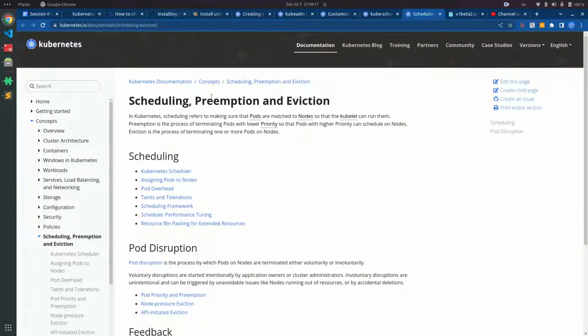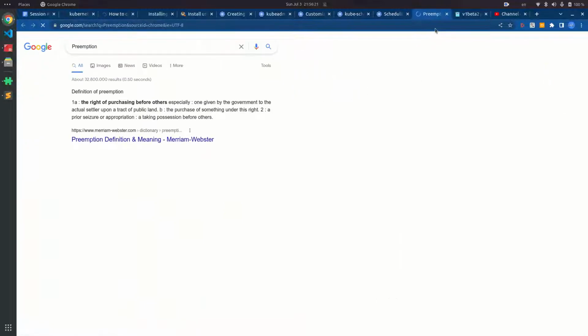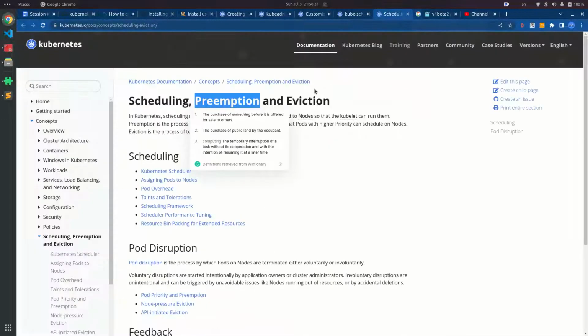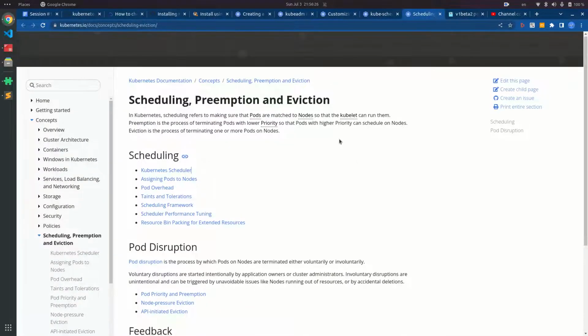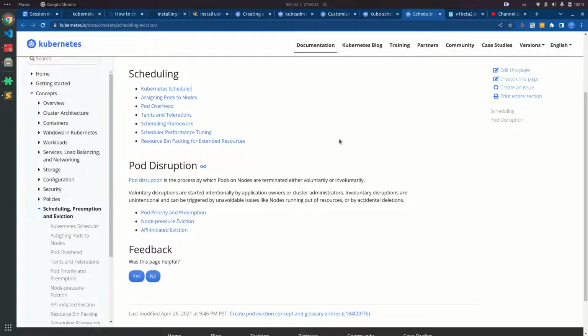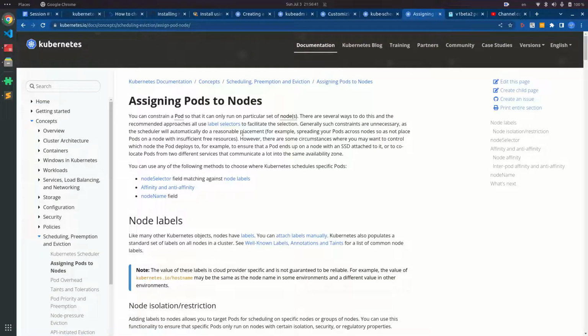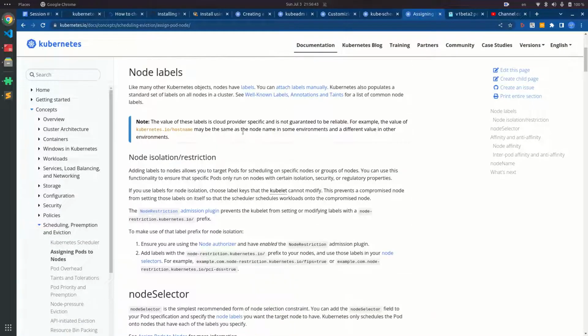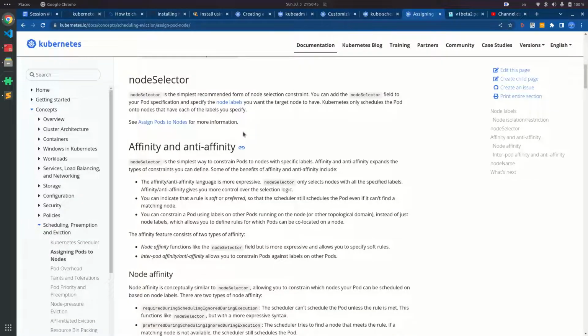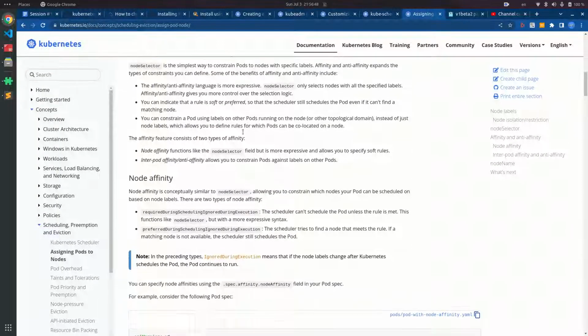So we talk about preemption, and eviction. So we talk about pod disruption, and we talk about scheduling. We talk about pod overhead, scheduling framework, and scheduling performance tuning, assigning pods to nodes. There's a lot of topics we can watch. It's very much based on node selector, node affinity.